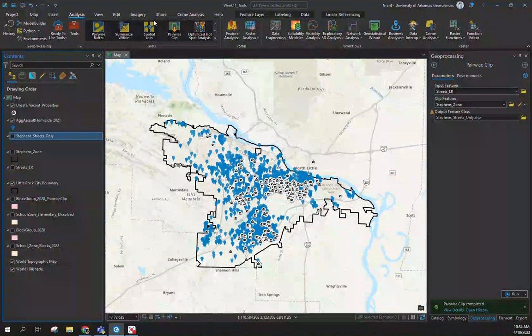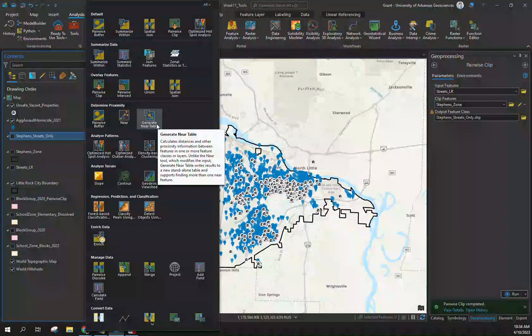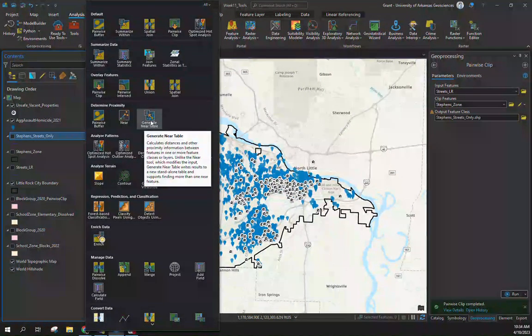So with that, we can actually look at this and generate a near table, which is pretty handy. It'll actually take each individual crime point, our ag assault and homicide, and find the closest unsafe or vacant property for us. You can see here I'm in that analysis tab, and I want to generate a near table. There's a couple different options in it, I'll get into them in other videos, but we're good to go here.